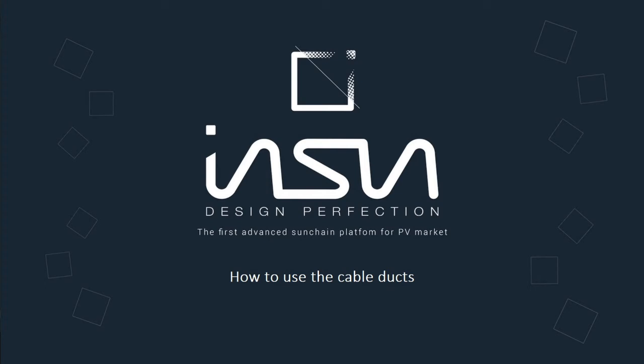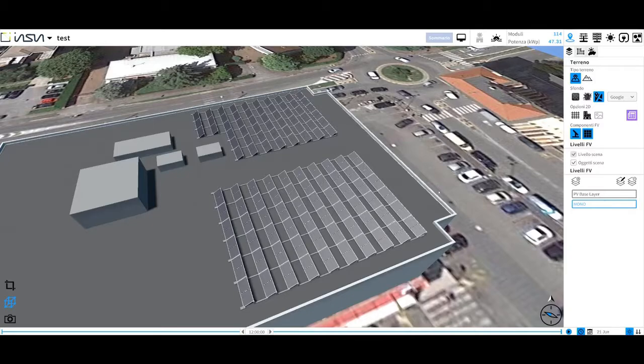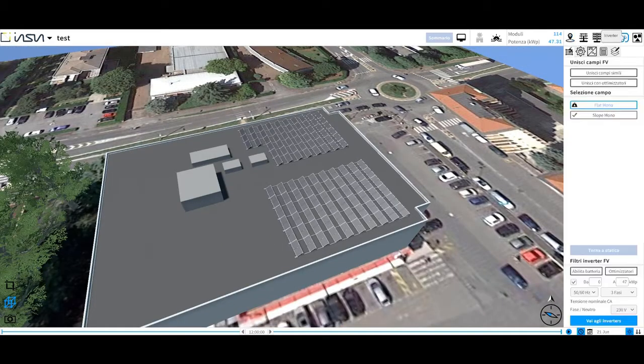In this tutorial, we will see how to use cable ducts. In this project, we have the system divided into two main blocks. Let's see how to create an electrical configuration using the ducts.